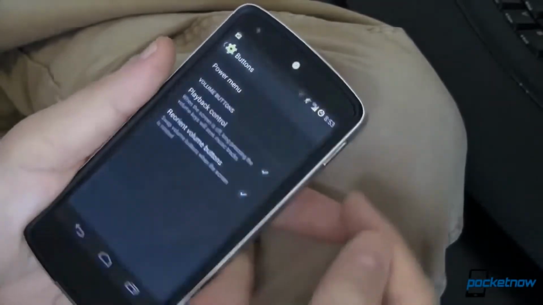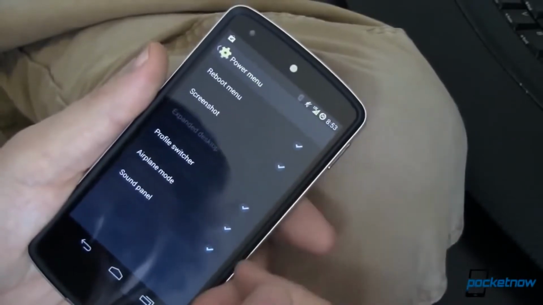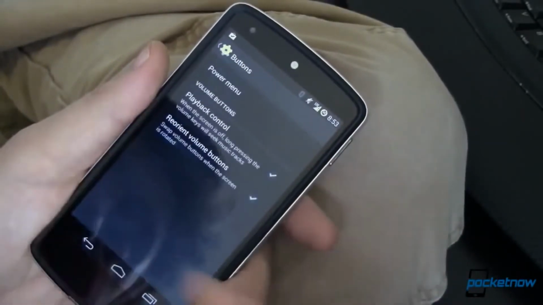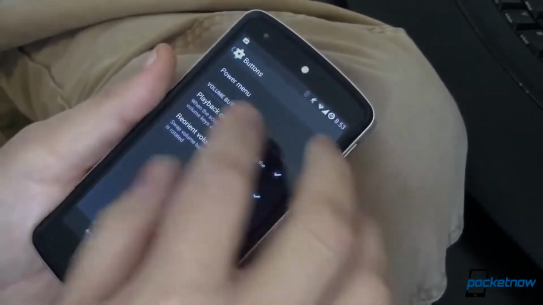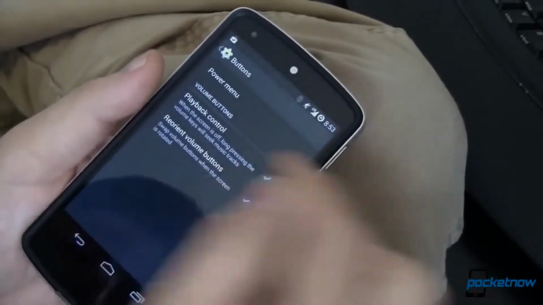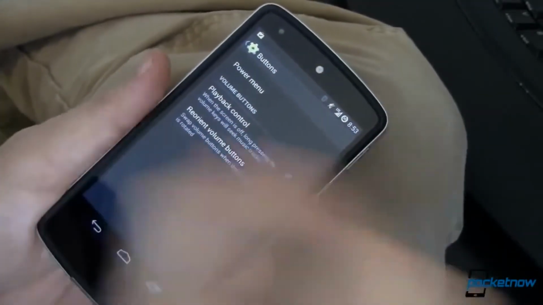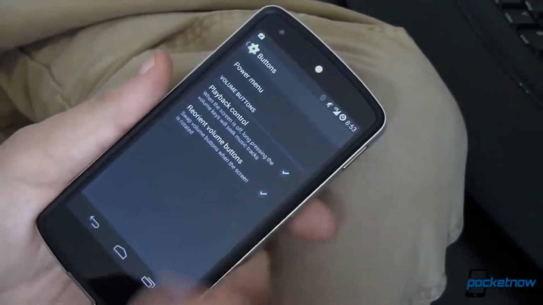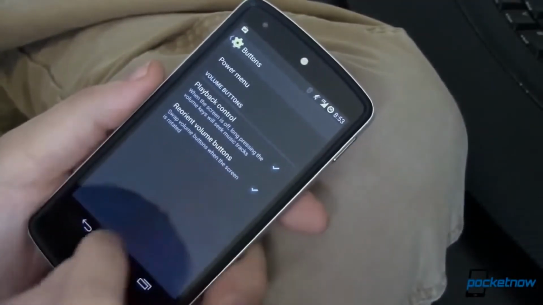Buttons. We can change the way that the buttons behave. Power menu, we can make it show the reboot menu, screenshots, a whole bunch of other stuff right there. It's very nice. Of course, I don't have expanded desktop enabled, so it's not going to show us that. Playback control, with a long press of the volume button, we can essentially just move through the tracks that are playing. So very nice. We don't even have to turn on the device or turn on the screen to control the music.